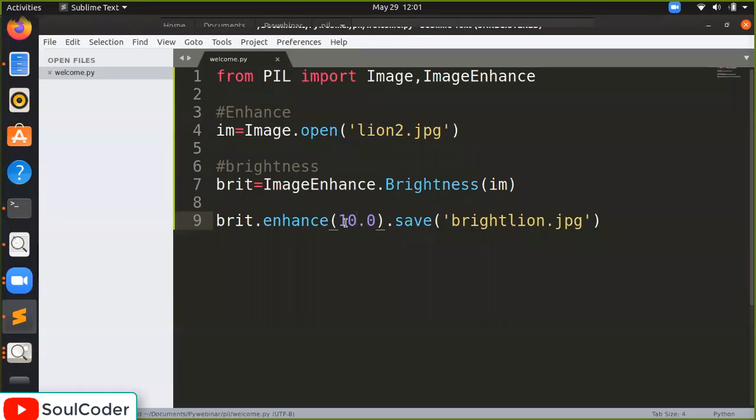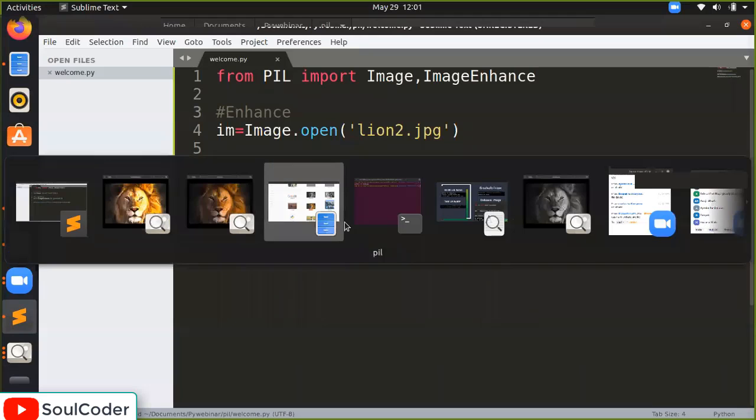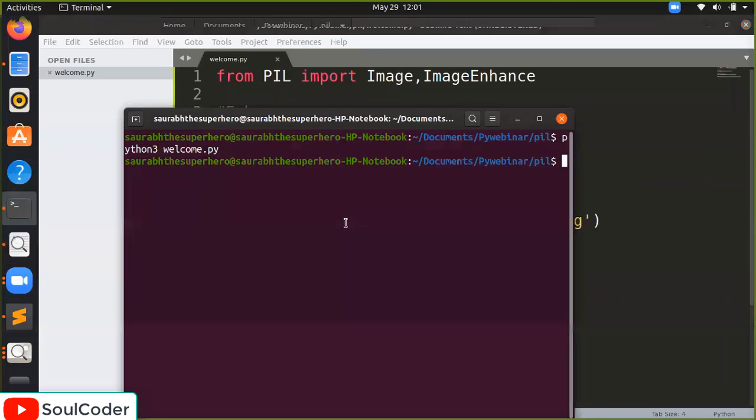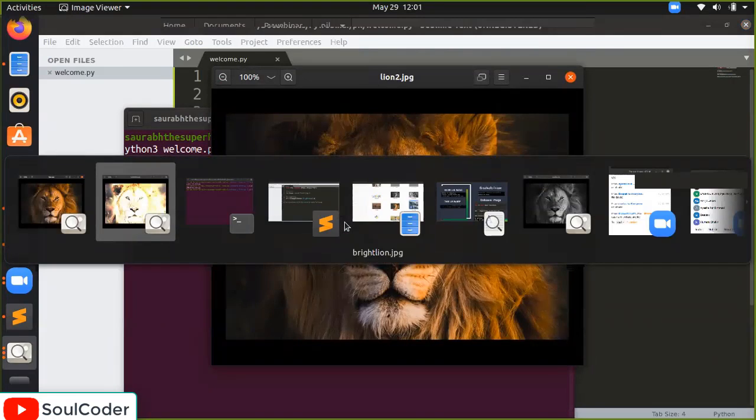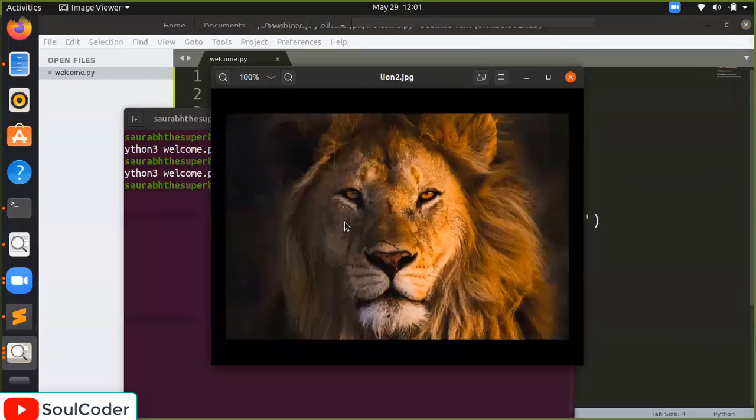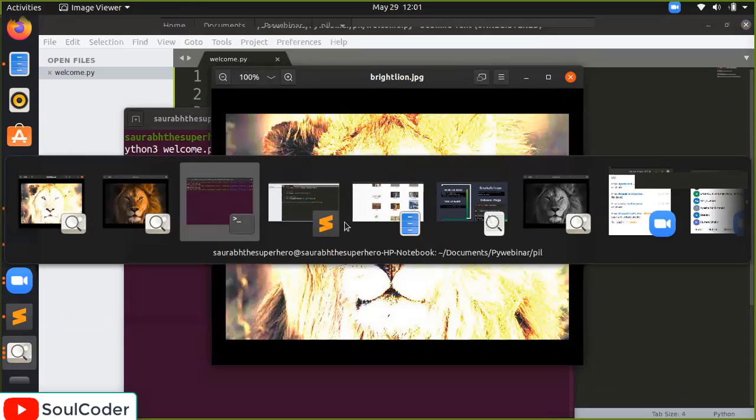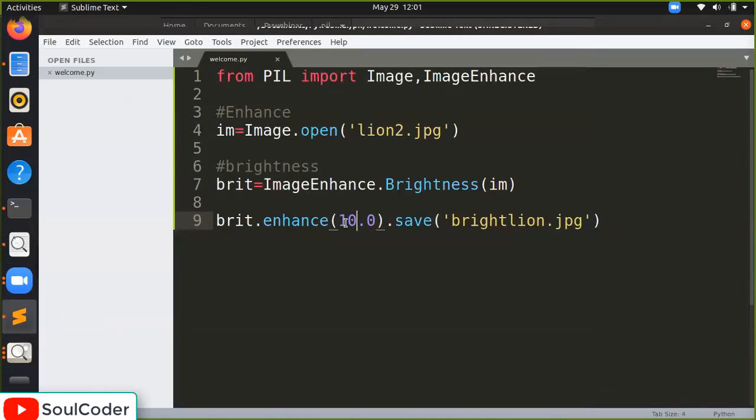What if I do it 10.0? You need to pass it as a floating point number. Okay, I'm going to run it again. You can see, yes, this was the original image, and this is the bright image. It's pretty nice, but it is not that nice. I think we should decrease it. For example, one will be enough.